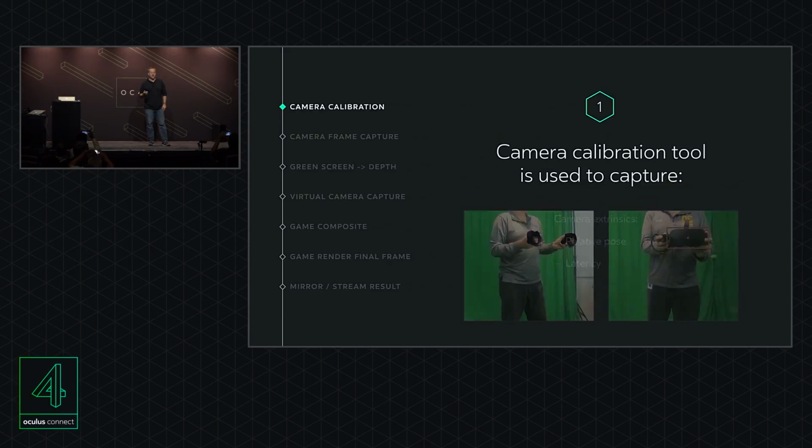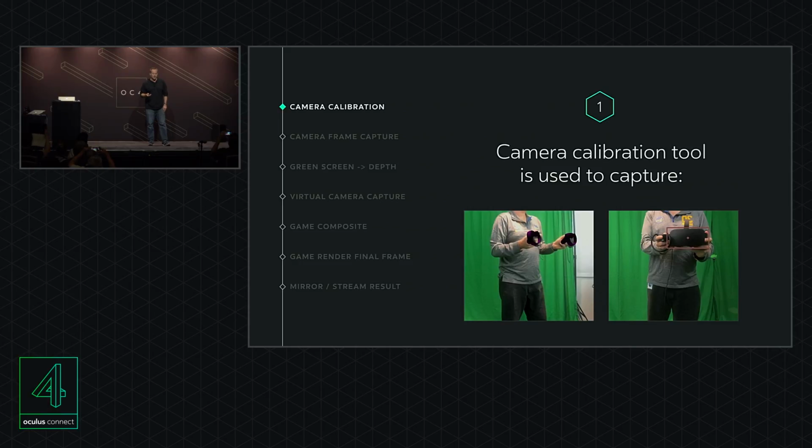This is where you hold up the HMD, as you can see on the right, and you try to match the center of the HMD with the cross. And you do that a few times, and what that does is it helps us understand where the camera is in tracking space. So now we have a correspondence between the camera's field of view and where it's pointing, and then tracking space.